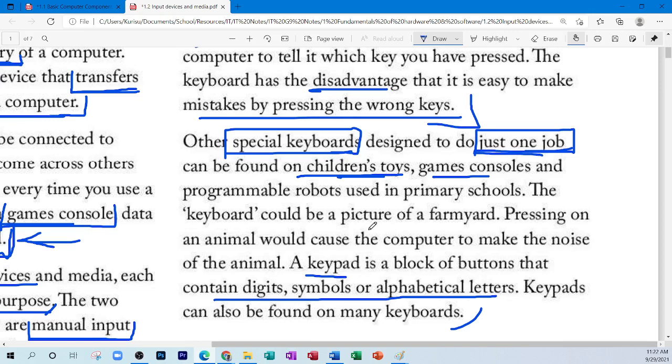And when you press that button with that specific picture, the sound of that animal is going to be played. So it's designed, so that is the keyboard. You're pressing a button. The fact that you're pressing that button makes it a keyboard. But it's a special keyboard because it doesn't function like the regular keyboard. Because when you press that key, you get the sound of an animal.